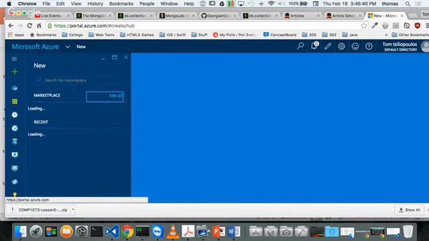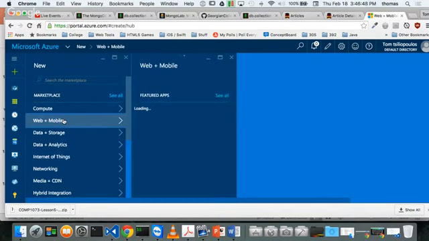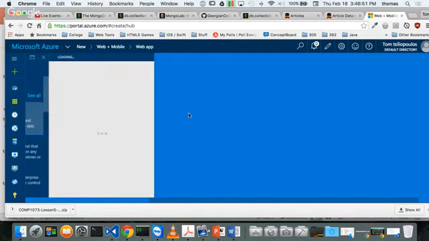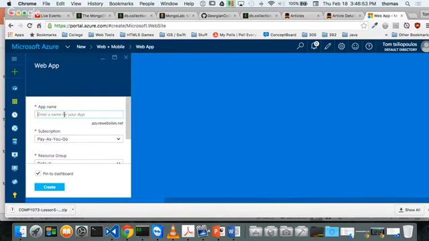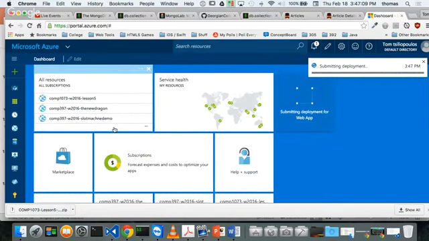And when Azure kind of responds, I'm going to go web and mobile, web app, and I'm going to enter a new one. I'm going to call it COMP2068 Mongo demo. And just to give you guys some room, if you guys want to call it that, I'm going to call it for winter 2016, right? So that way it's a little bit longer. When I create that, it's going to generate the space for it.